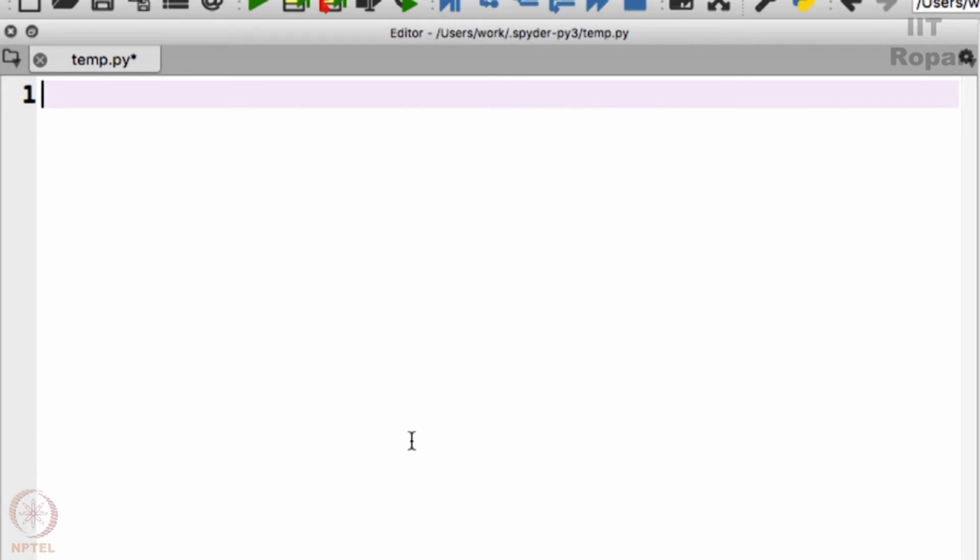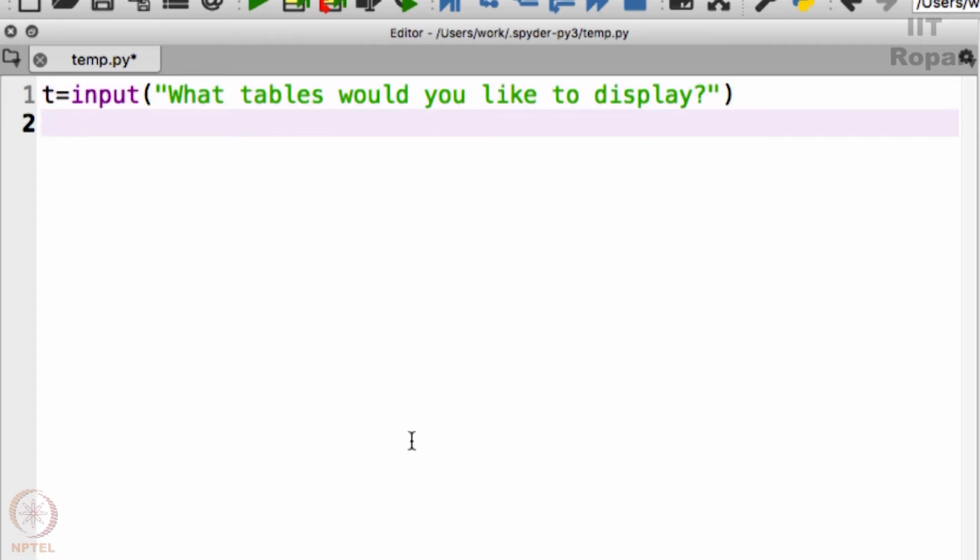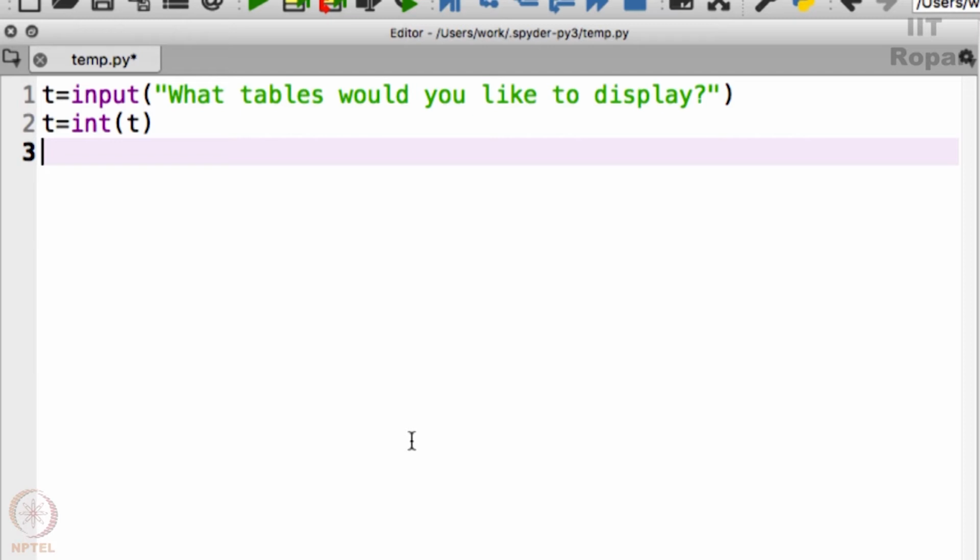Alright, so let us do one more exercise from Python for loops. I am now going to display the tables. Okay, so initially I will say T equals input, what tables would you like to display? And I will take the input, that will be T. And as always, I'll say T equals int of T so that it becomes a number. Otherwise, we have seen this already, it becomes difficult to handle. It becomes a character string otherwise.